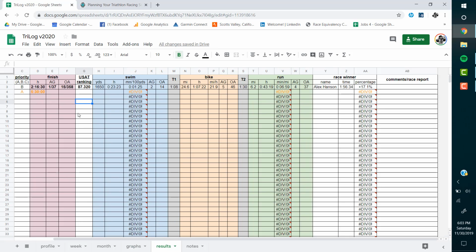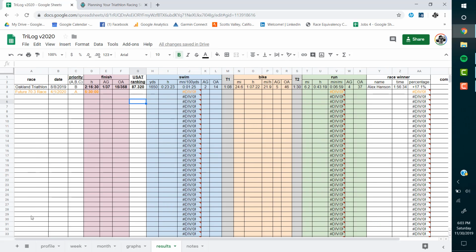Another one where I've changed the formatting a little bit is the results tab, and this can be used both for planning and for looking back at your race results. So again, the things completed are in black. This is an example of a triathlon date. Priority, an explanation of that is at this link. Your finish time for the event can be put here. Your USAT ranking, there's a linking to that. If you're a USAT member, you'll be given a ranking, and it's quite an accurate measure of how you did in the race because distances and conditions are not always equal in triathlons.